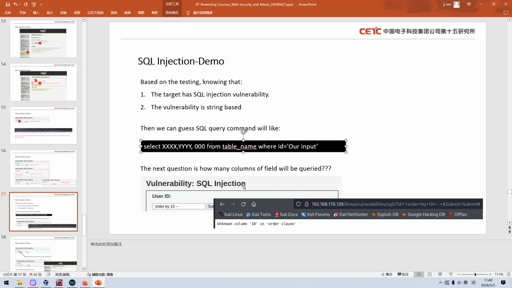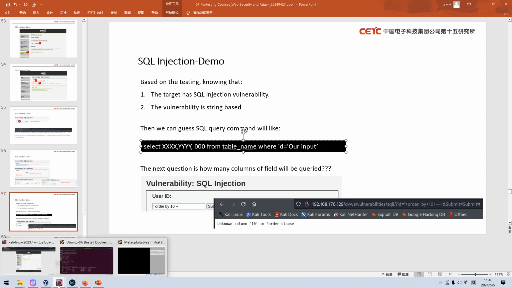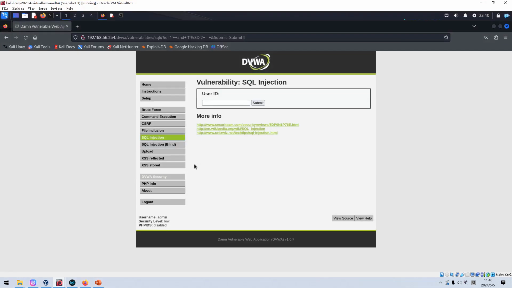So how do we test to get this information? I mean, the quantity of columns involved in this SQL query command. How to do it? There will be two ways. The first way, we can use order.